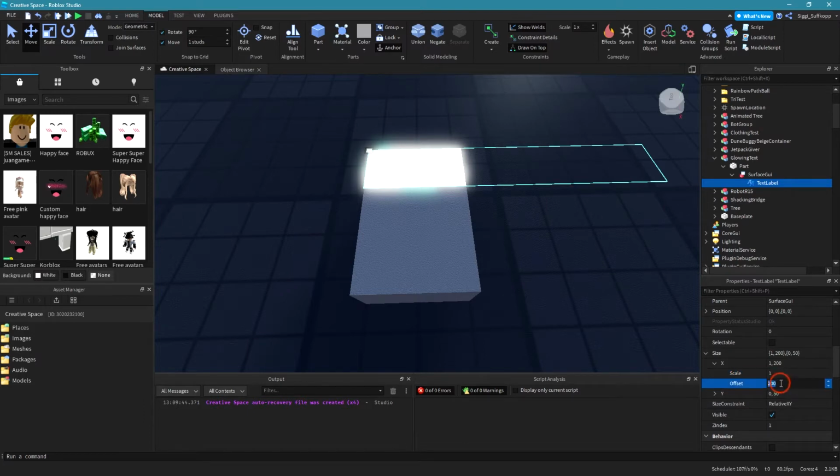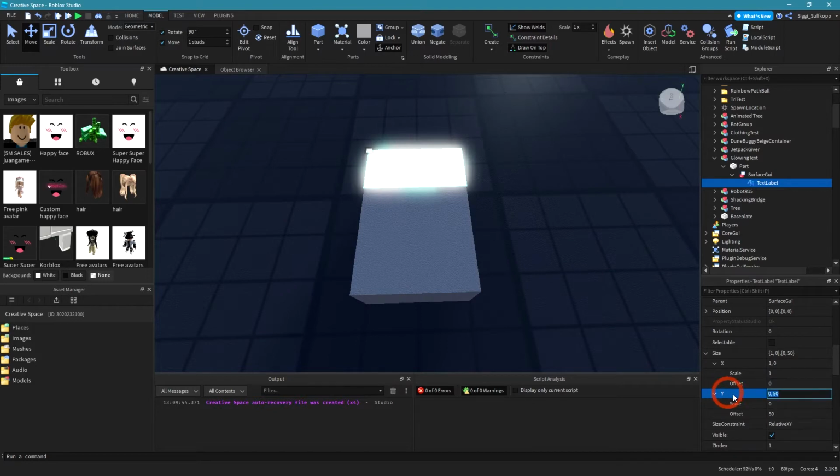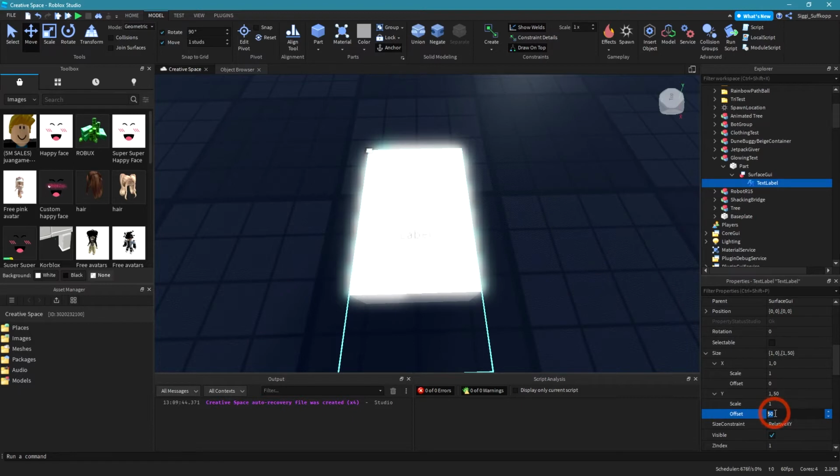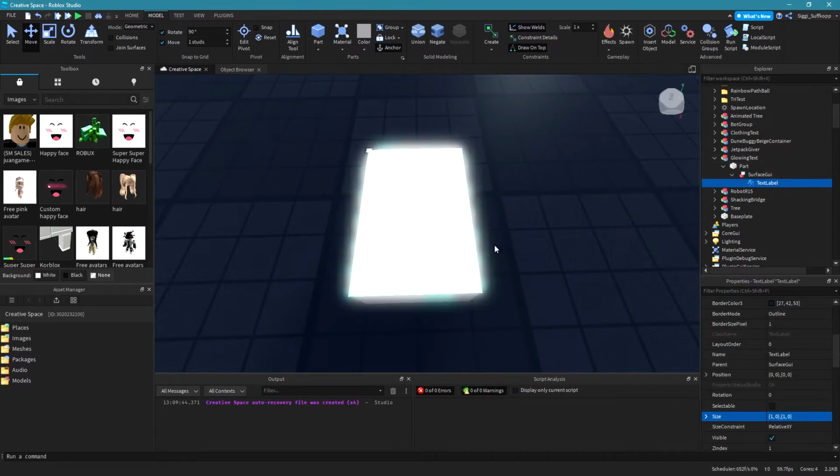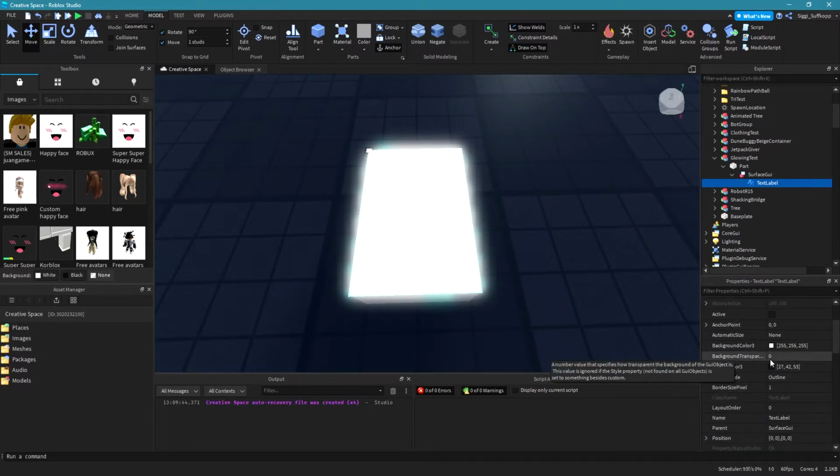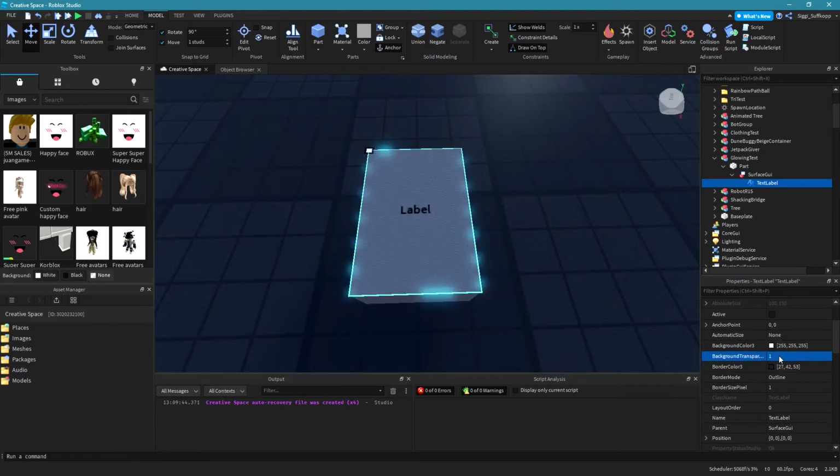And at the offset you set to 0. And on the Y-axis we do the same thing. Select scale, put it to 1. Select offset, put it to 0. With these settings, your text label gets scaled automatically with the size of your part. Okay. So the background of this text label is really bright and I don't want it anyway. So I select background transparency and set it to 1, which means it is fully transparent now.